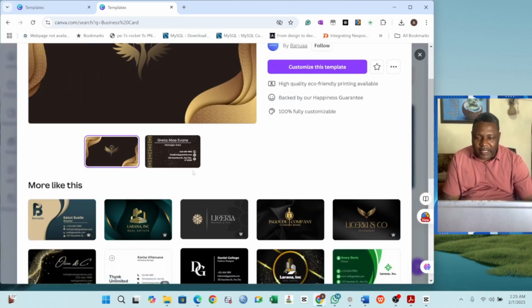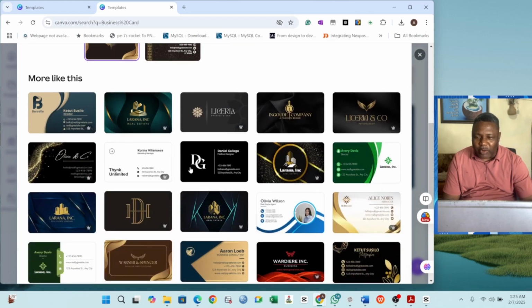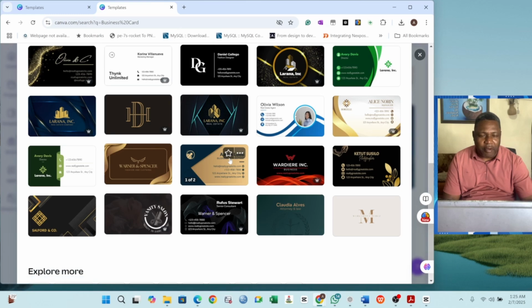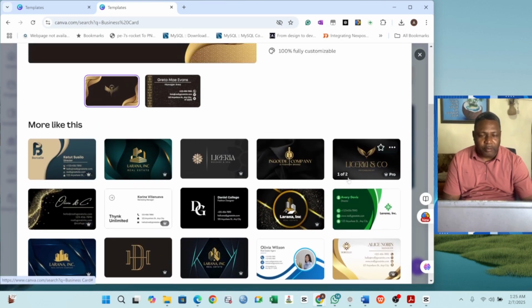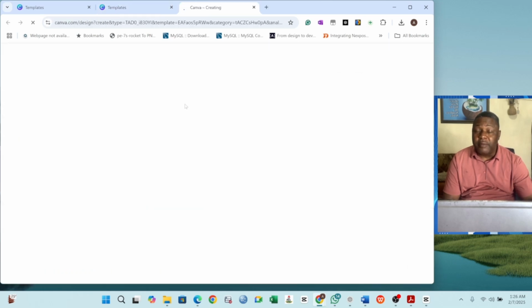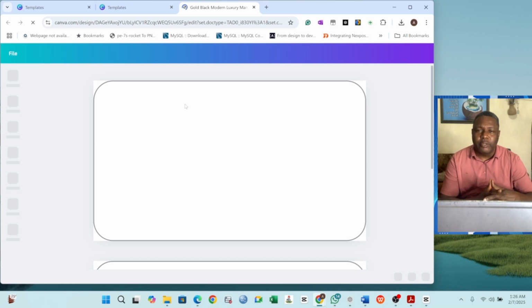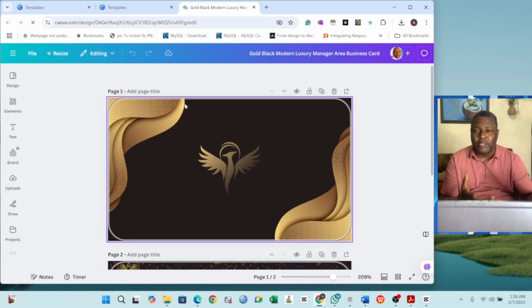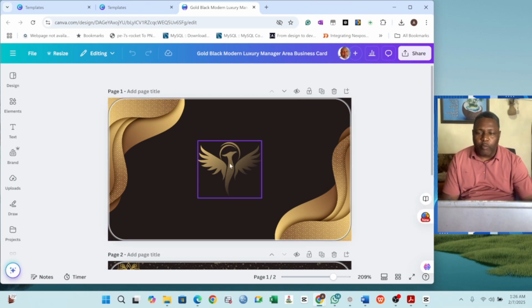So I'll pick this, and other suggestions will still come after you have selected that. You still see the ones that follow, so you can still go further to make your search. But for the sake of this gold color, I'm trying to do something unique. So you just select this and click customize this template. But be aware that if you're a free user, you may not be able to print, or you may not be able to download some of them. So watch what you are using.